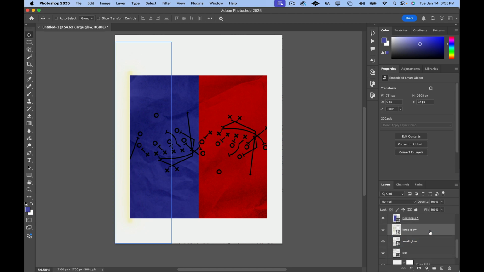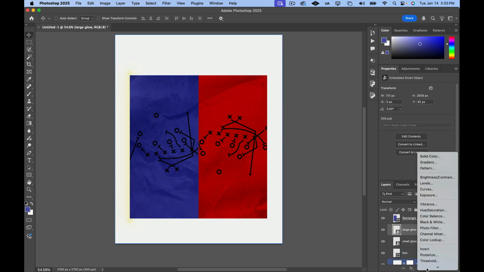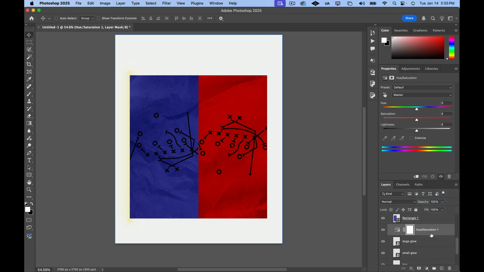Okay, and with the large glow selected, we're gonna go down here. We're gonna add a Hue/Saturation. We're going to hold Option or Alt so you get this icon. Just put it on the large glow. Here we're going to select Colorize. We're going to drop the lightness, add some darkness to it, add saturation. You start to see it glowing. We want to make ours yellow, so more gold color.